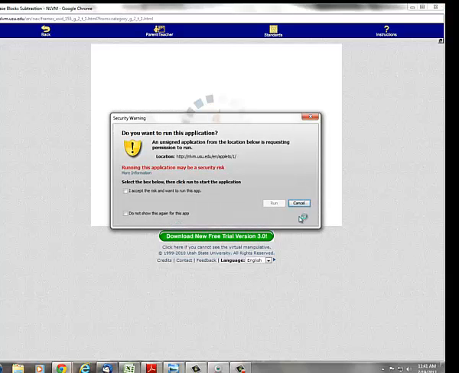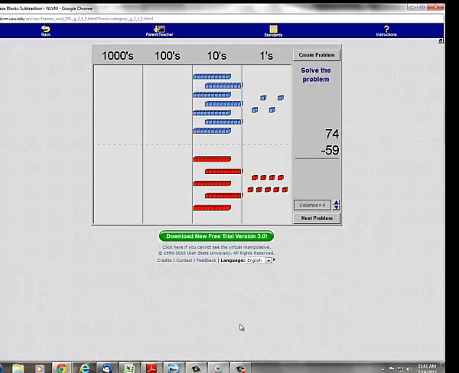Now you will have to have Java loaded on your computer in order to run this, but Java is also a free download, and I'm going to accept the risk to run it. It's definitely worth the risk with the actual manipulative that you get to use. And it gives you a very visual model. It's a virtual manipulative, and in this particular case I'm solving the problem of 74 minus 59.